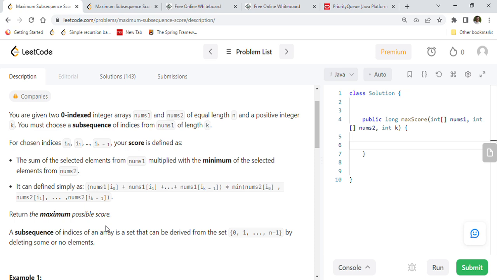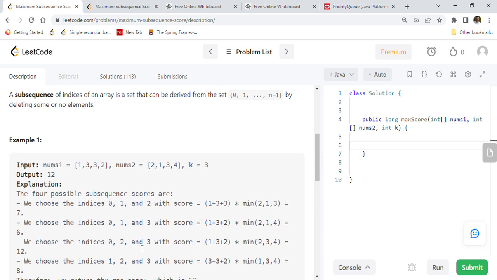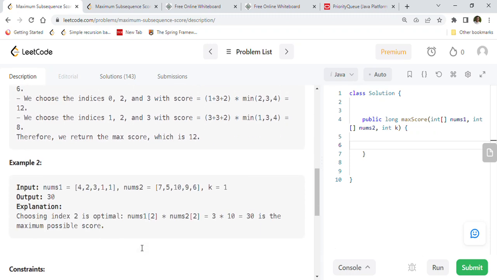A subsequence of indices of an array is a set that can be derived from the set 0, 1 to n minus 1 by deleting some or no elements. Okay, that is the definition of a subsequence. So we'll go through some examples.